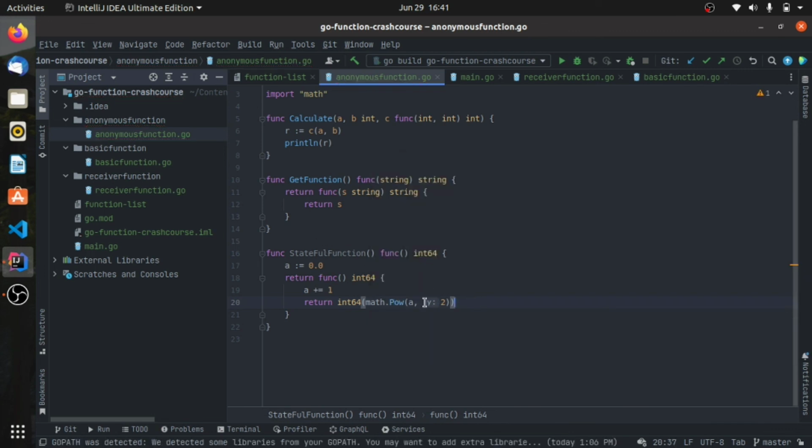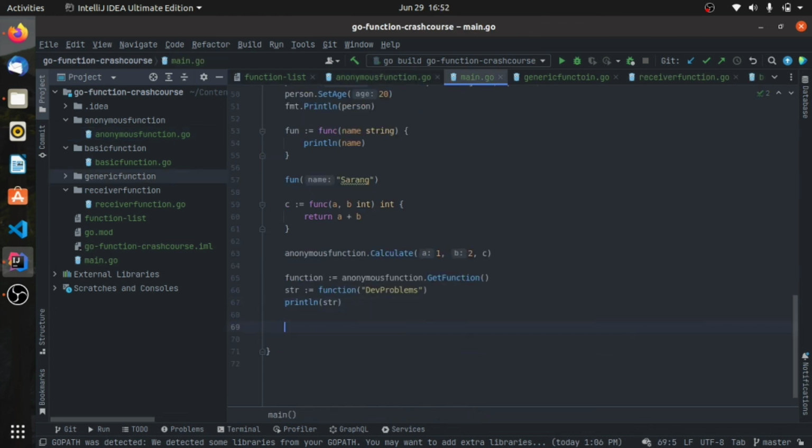So I'm doing 2 raised to whatever value I get. What I'm doing here is returning a function of this type. Inside this function I have a variable a, which will be incremented by 1 every time I call this particular function.